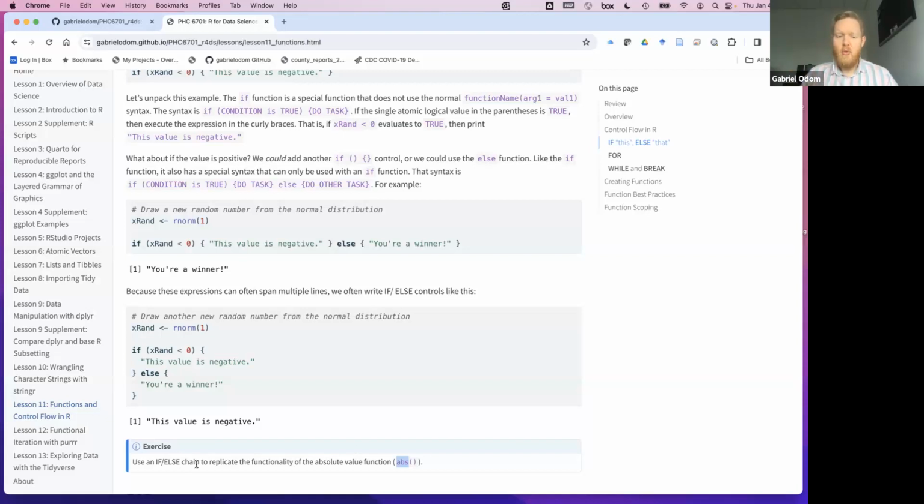All right, so I want you to write an if-else chain, so something like this. So specify a number, whatever the number is, and then write an if-else chain to replicate the functionality of the absolute value function, and just do it as an if-else chain. Don't write it as a function just yet.